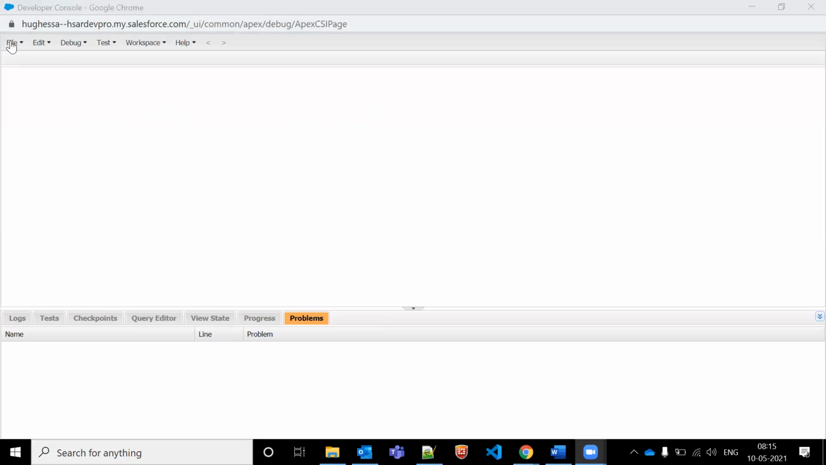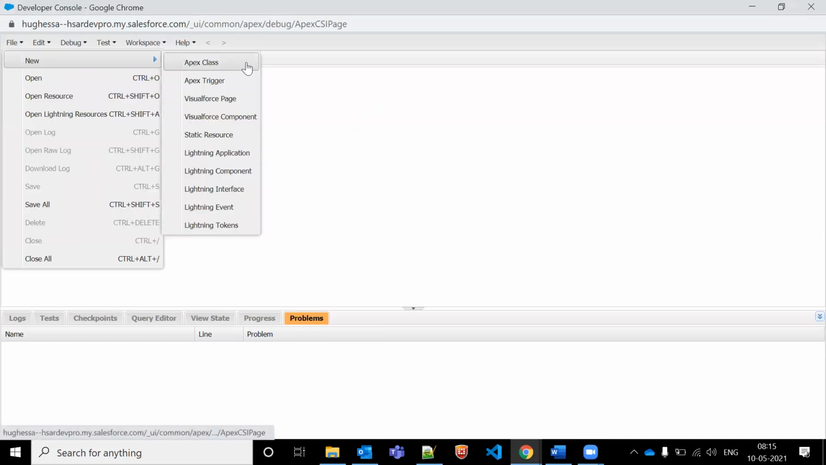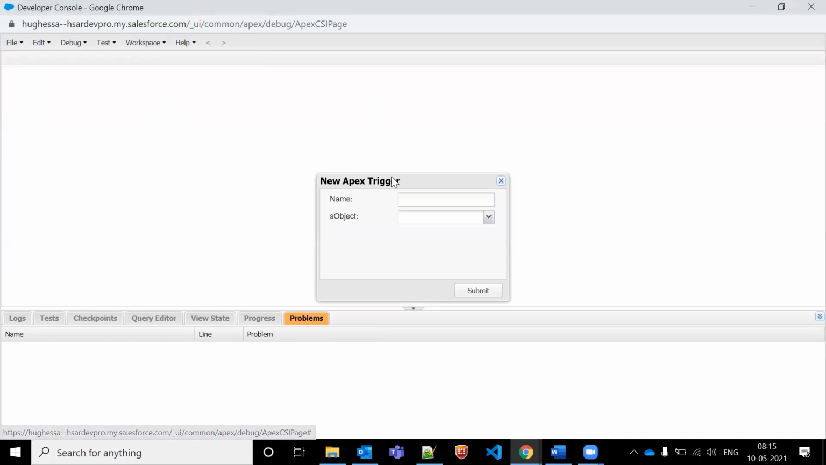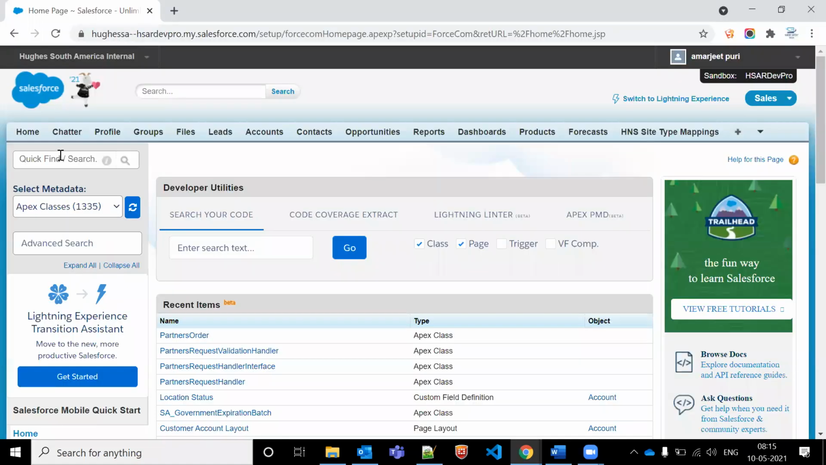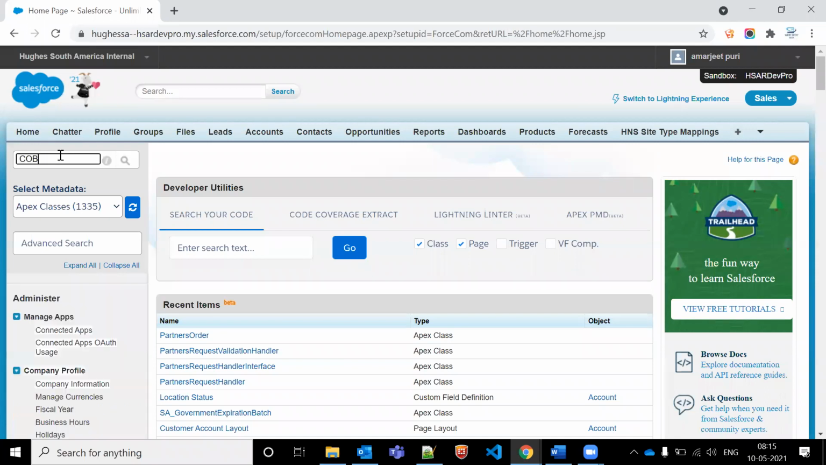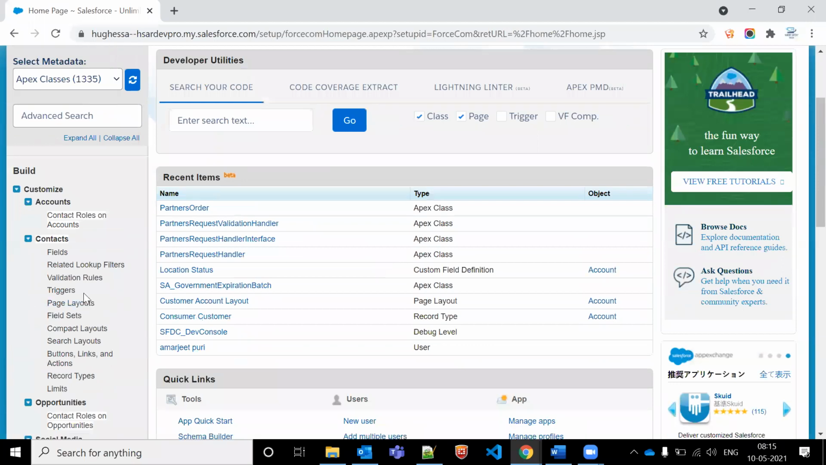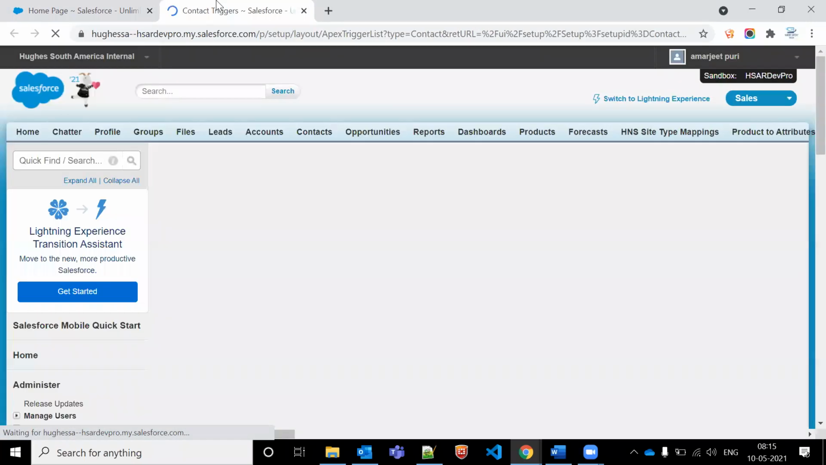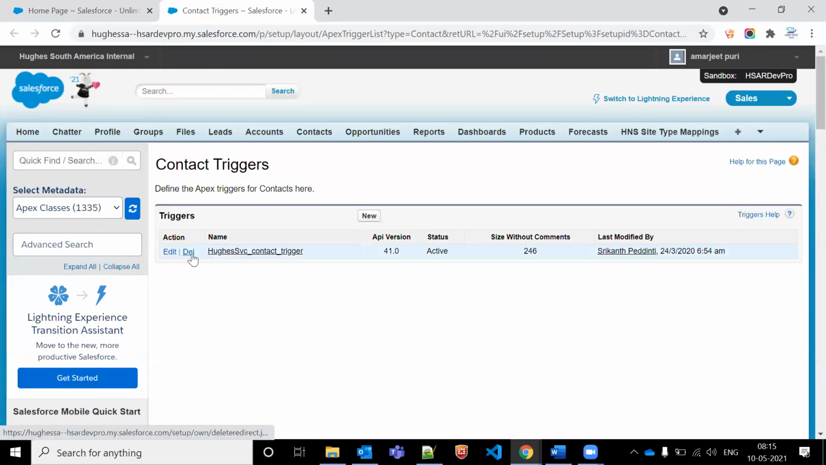So let's try to create one trigger, and parallelly we'll see how to do things. Let me first check whether we have a trigger on, let's say we are going to perform some action on the contact object. Also, could we have only one trigger for one object?